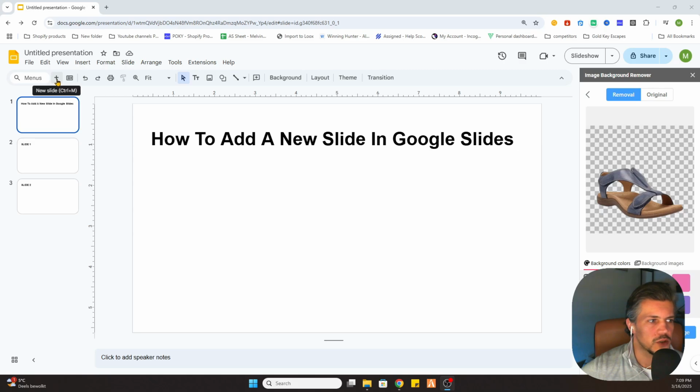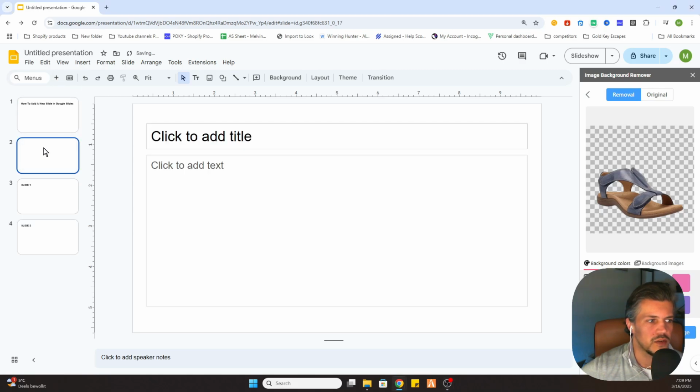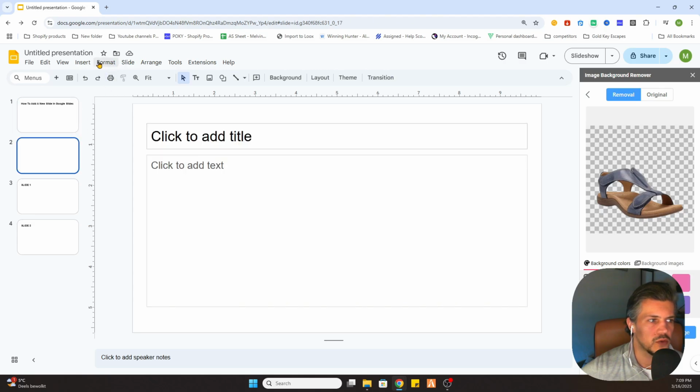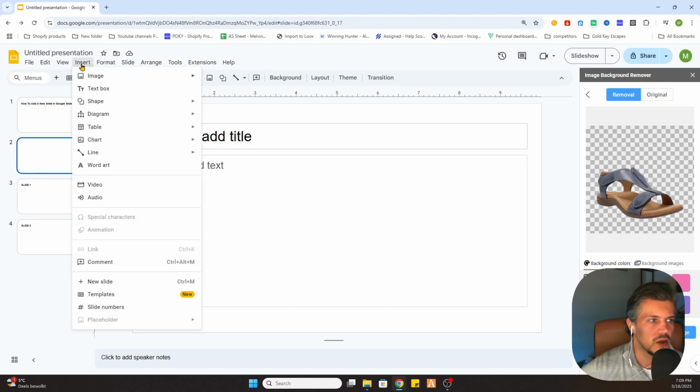We can use the plus menu and just add a new slide, and then it will be added below the selected slide. But there is also another option. You can click on a slide where you want to add it, then click on Insert, and as you can see, we have different options over here.